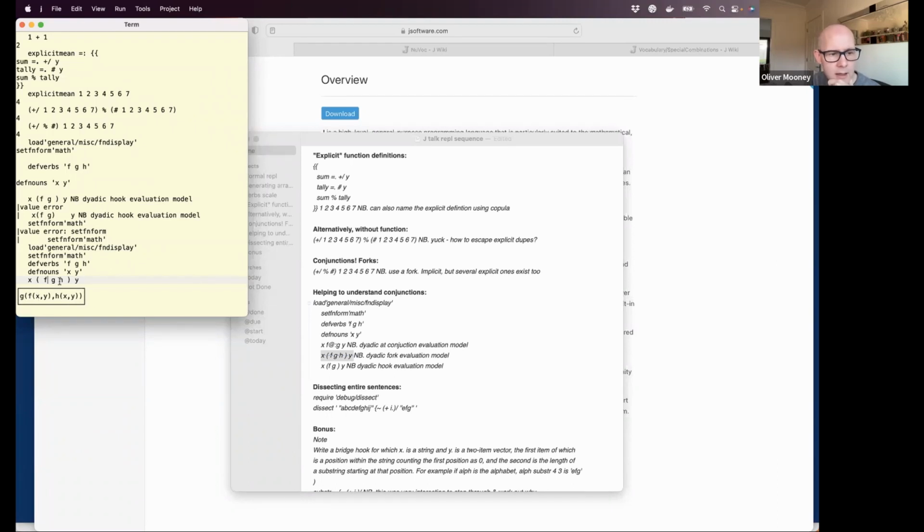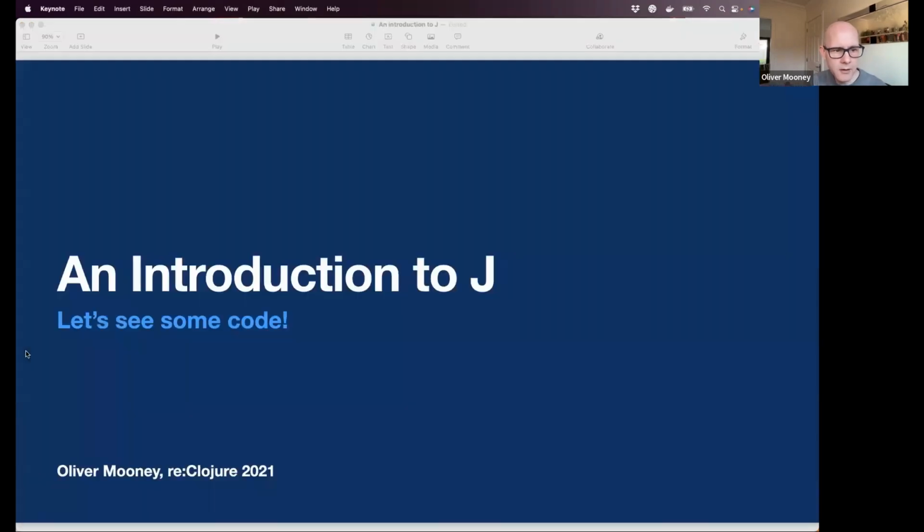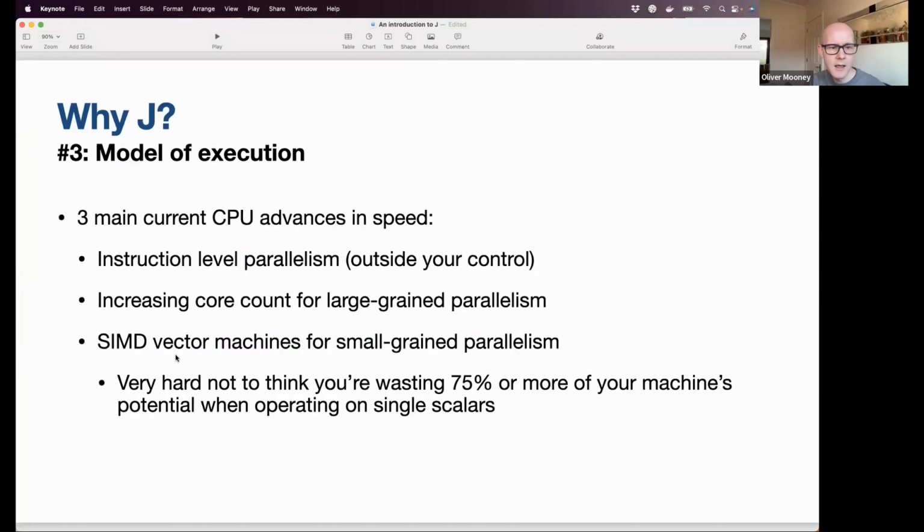Then it takes the H verb on the right-hand side, takes the X and Y arguments and applies them to that, and then gets those 2 results and applies G to it. So in the case of our hook above, G is divide, F is sum, and H is tally. So it basically helps you understand the order of execution and how things were combined in what we displayed earlier. So hopefully, let's go back to the slides here. Hopefully that made some sense.